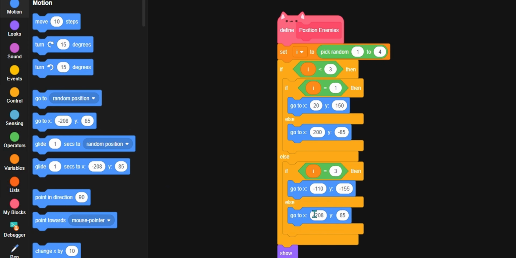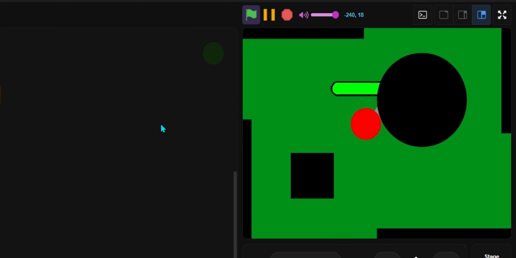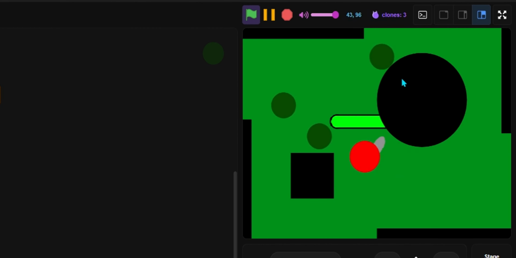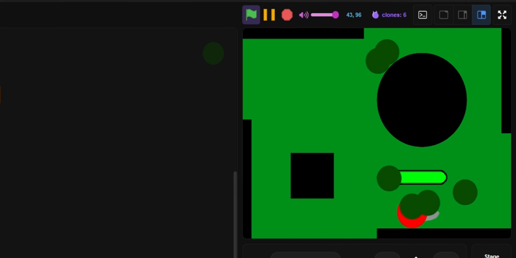Okay, so now we're going to set it to around negative 200. Oh, let's just set it to negative 210. And then Y of 35. Okay, so now I'm going to clean the box. Save now. Let me start. So now, as you can see, zombies are coming out from all four directions, and they're coming towards me.